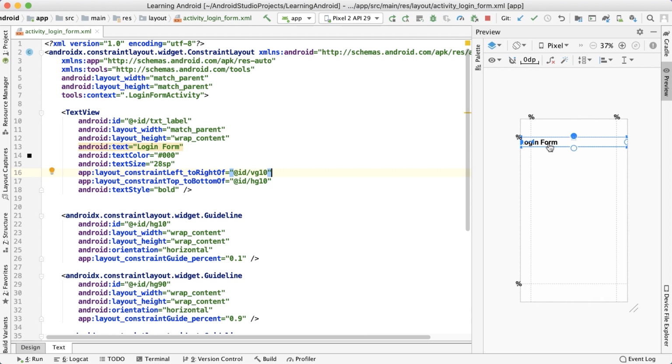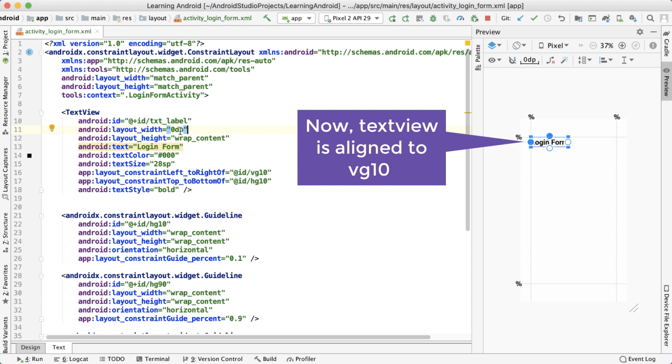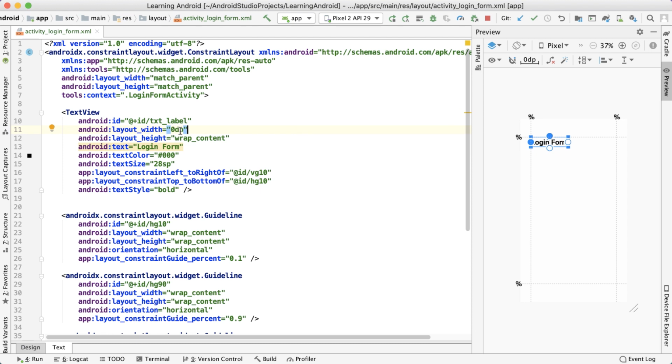And here you can see our view is not aligned to the vertical guideline. But if you hover on these circles, you can see our vertical guideline 10 is also highlighted. The reason is that we need to change the width from match parent to 0dp. So previously our width was match parent, so our text view was trying to occupy all the space from its parent. Now whenever you add 0dp in case of constraint layout, it is going to have a different meaning. So let me show you.